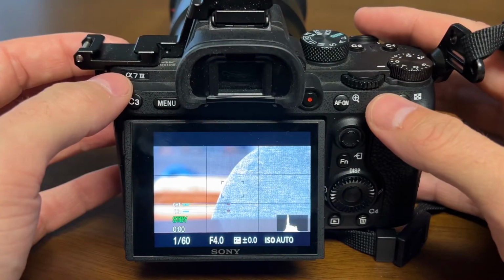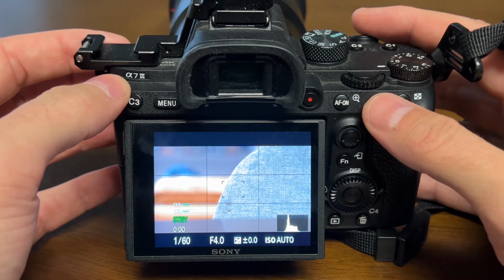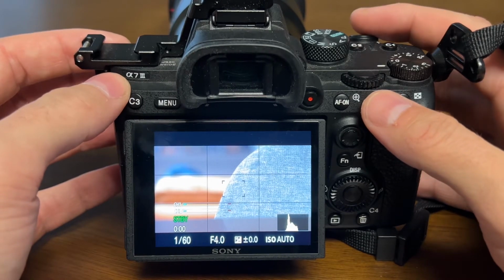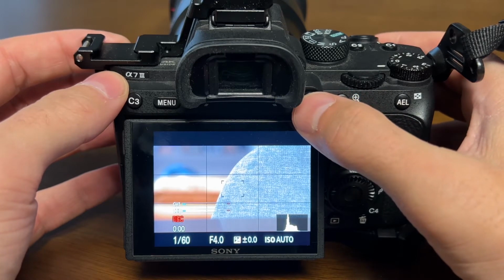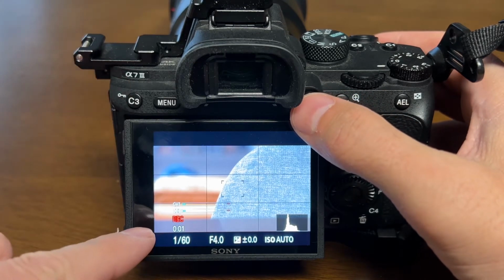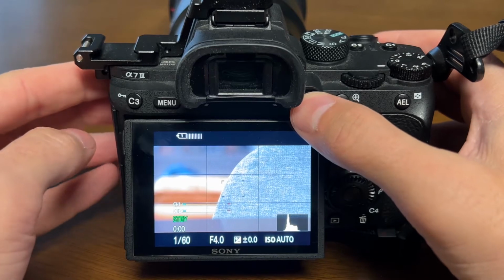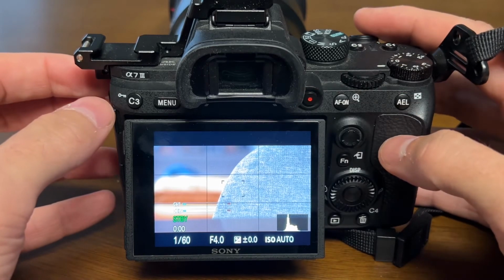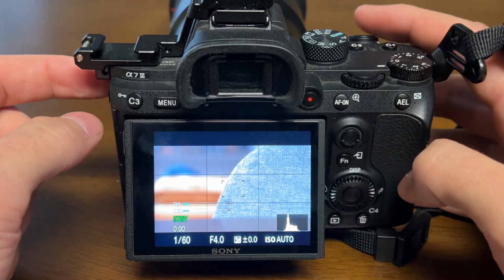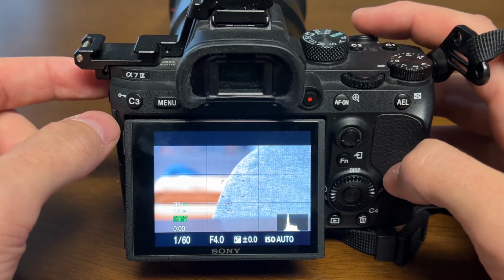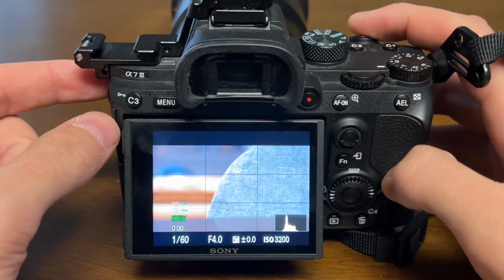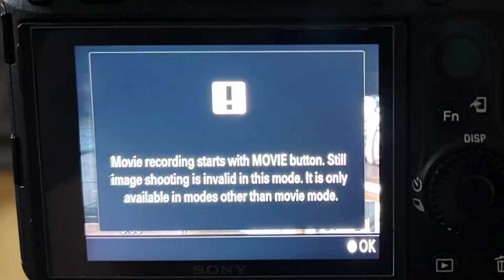So let's go. All right, I have my a7 III in video mode, probably just out of the box how you have it. Now, if I hit the red record button, it'll start recording because you can see the record. I'll stop that. What I want to teach you is how to use the shutter button here to start your video. So right now, if I press the shutter button, it gives me this error: Movie recording starts with the movie button, obviously.